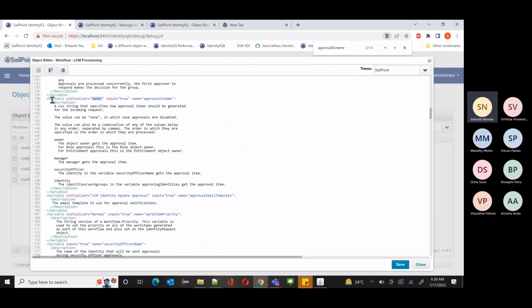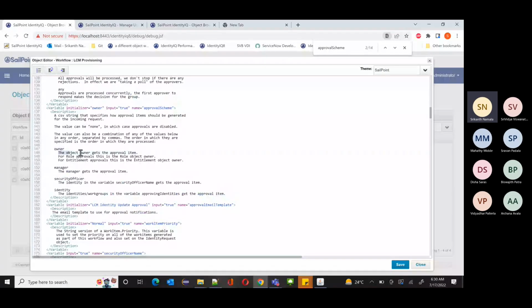So whoever the entitlement owner is, that will be the value for the approval scheme variable. Just think of it as a variable key-value pair. The key is approval scheme, and the value will be the owner of the object. If you see the terminology, the object owner gets the approval item. Also, we can have a manager, we can have a security officer. So what are the possible values we can have in this place of owner? What happens when we replace those values? It is given in the description.